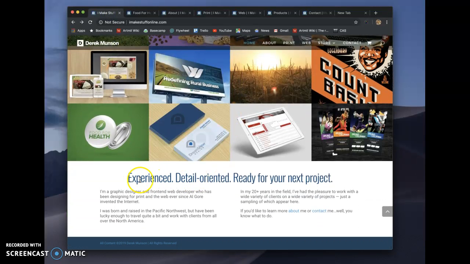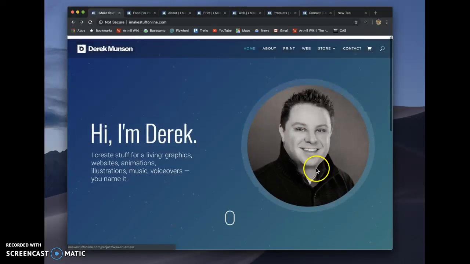At the bottom of the homepage, we've got kind of a quick pitch here. I want people to know that I'm available and ready to work with them, and have got the experience that they probably need on their team.